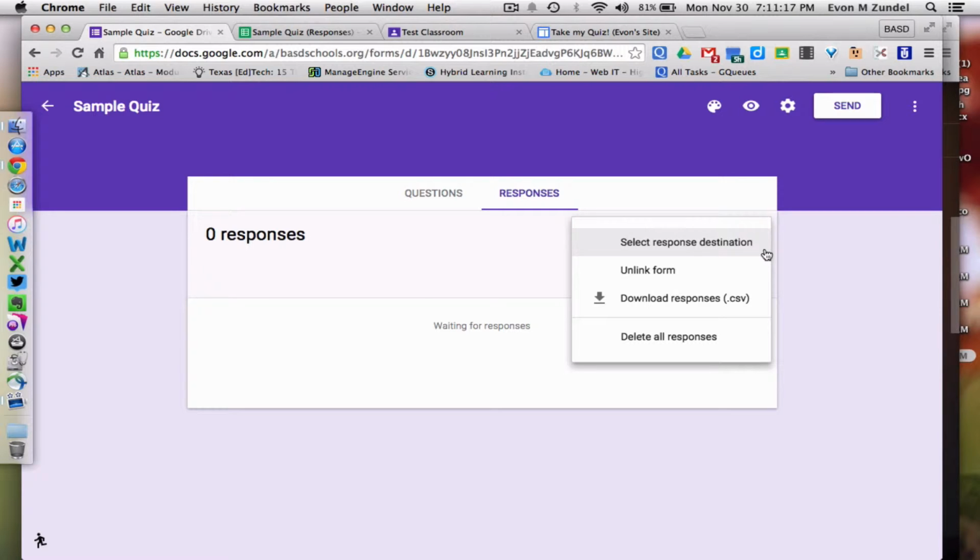Under the 3 dots, this allows you to select the response destination again. You can unlink the form from that spreadsheet and say you want to collect answers now in a separate spreadsheet. You could unlink it from the spreadsheet I just created and then create a new one. I could download the responses that I get from people in a CSV file. And I could also delete all the responses.